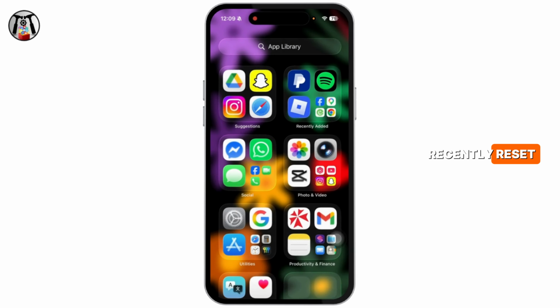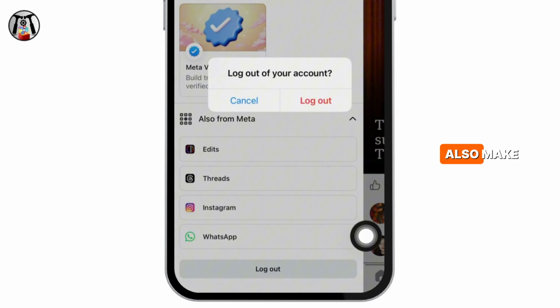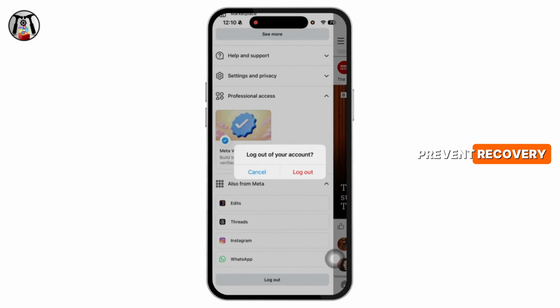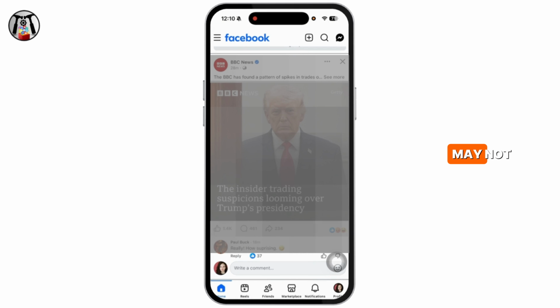If you recently reset your phone, try logging out and logging back in again. Also, make sure you are using the same account where the chats originally existed, because switching accounts will prevent recovery. If nothing works, you may need to go through the official recovery process inside Messenger or Facebook settings, where you can reset your encryption setup. However, keep in mind that without the PIN, some older encrypted chats may not be recoverable due to security rules.